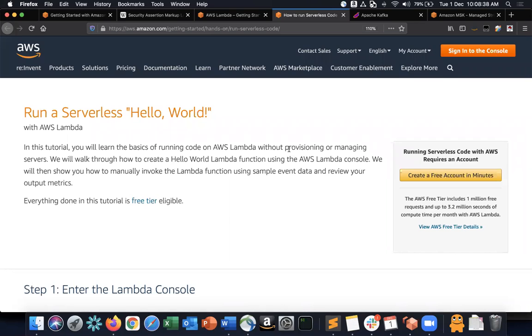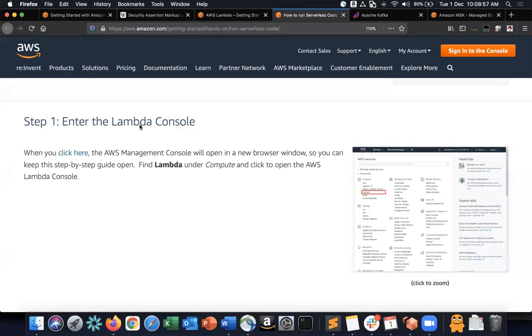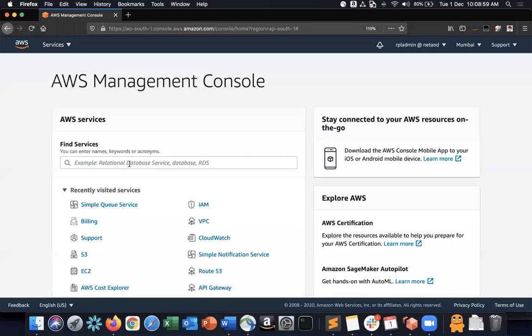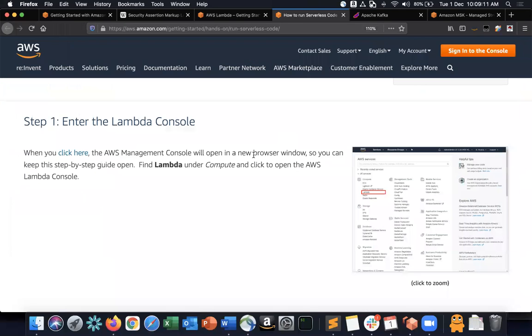Okay, without provisioning or managing any servers. We will walk you through how to create a hello world Lambda function using the Lambda console. We will then show you how to manually invoke the Lambda function using sample event data and review your output metrics. Everything done in this tutorial is free tier eligible. Okay, let's go to the Lambda console. I'll type Lambda and go to the Lambda console. This is how neat my Lambda console looks. There's nothing in it. It's all empty.